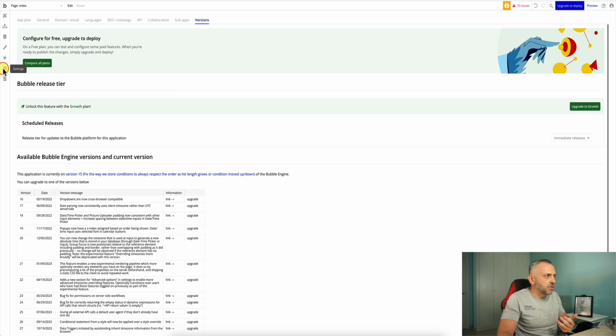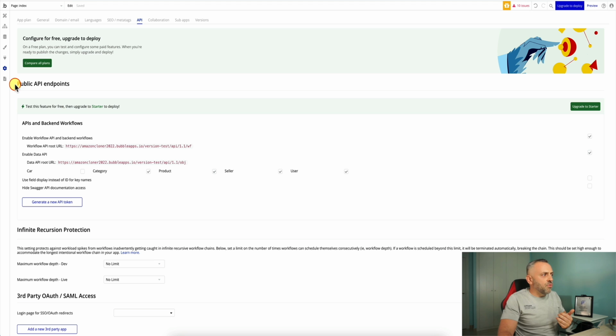So if I head over to settings and I click API, we have these public API endpoints. Okay, so we have this enable workflow API and backend workflows, workflow API root URL. So I can potentially execute this API call, and that's going to trigger a workflow. Okay, and here we have a data API, right? So this is my API endpoint for these data types.